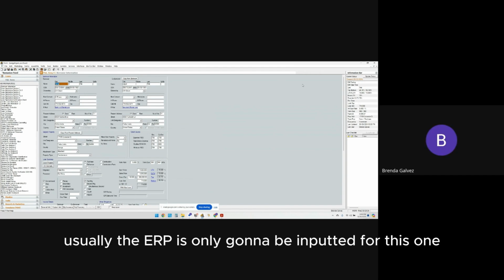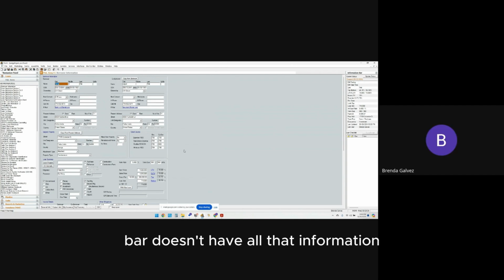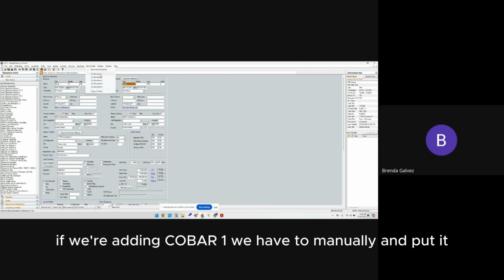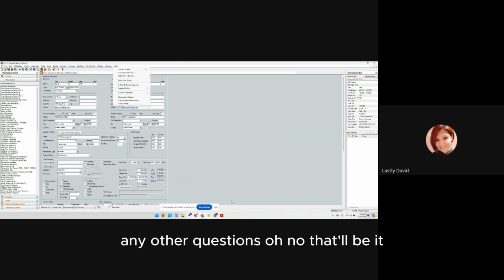Usually the ERP is only going to be inputted for this one, because their application for the co-borrower doesn't have all that information. So we have to manually input this co-borrower. If we're adding co-borrower one, we have to manually input it. Got it. Sorry about that. Any other questions? No, that'll be it.